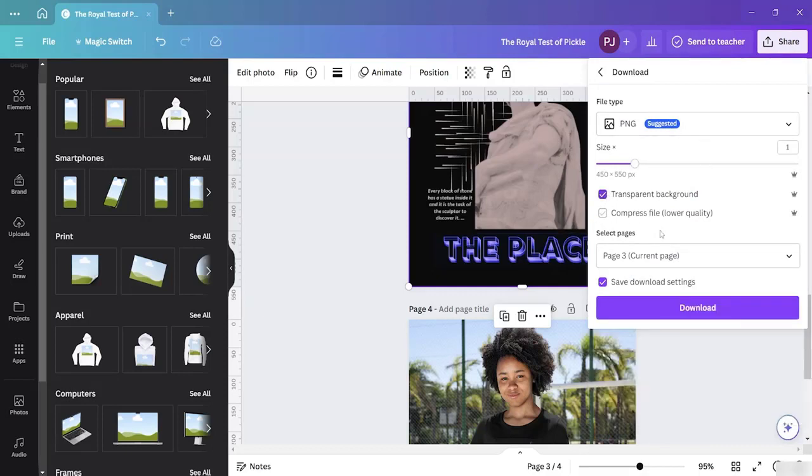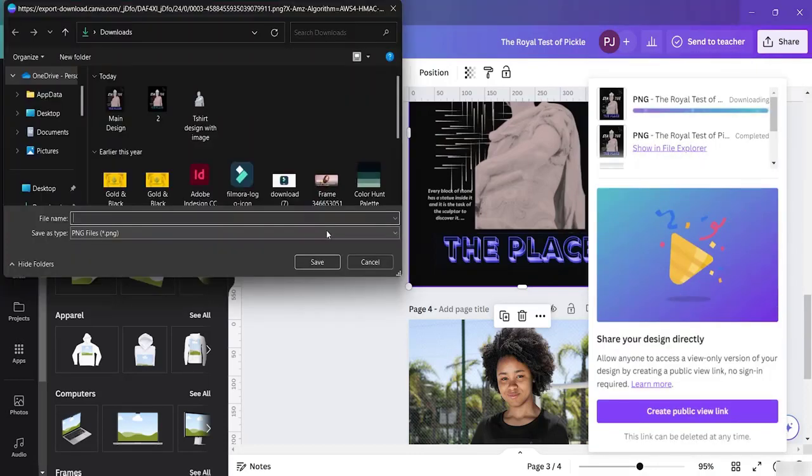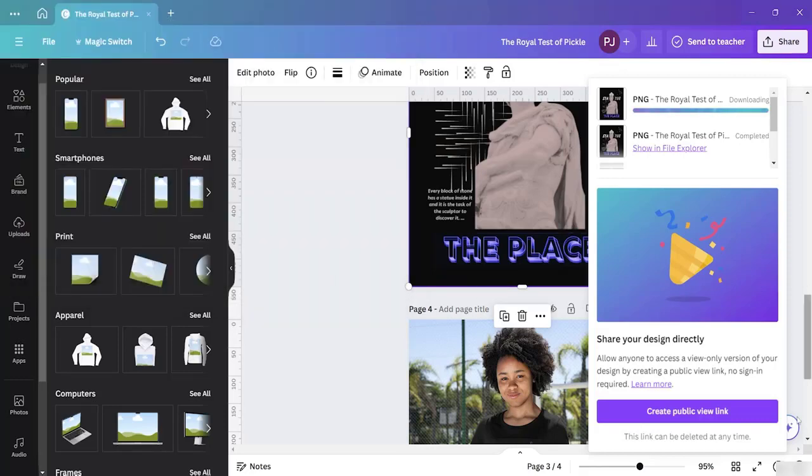Okay, so now I will select the transparent background, and I will click on download. Here I will just type transparent background. I'll click on transparent background, and I'll just save this file.